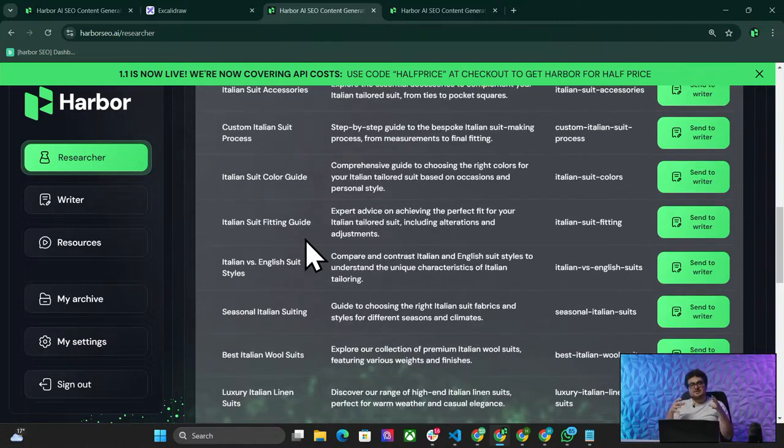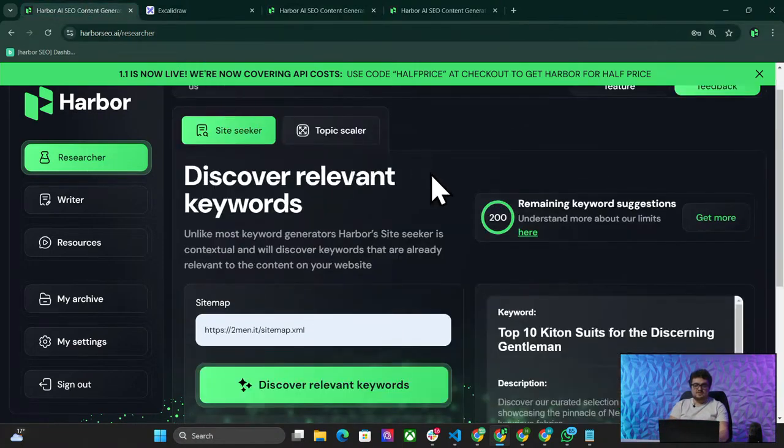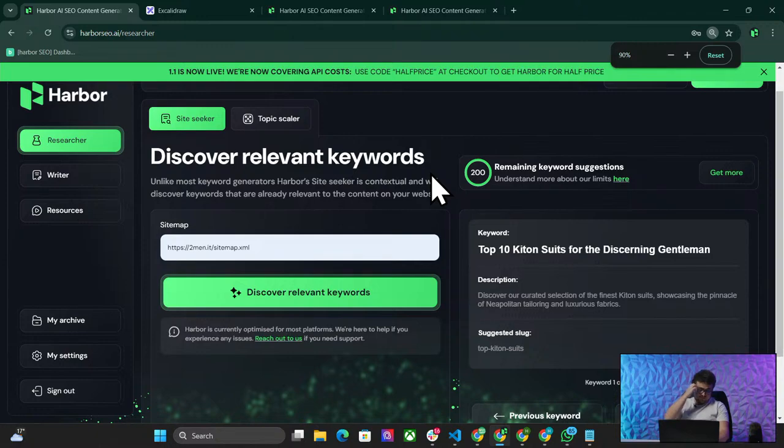So this all comes from very, very broad niche coverage. It's not the same thing as the Site Seeker. So the Site Seeker is now done. I personally think that the Site Seeker is much, much better than the Topic Scaler, or to be honest, better is not the right word. They have different uses. The Topic Scaler is for very broad terms. The Site Seeker will take your site and find extremely specific, but also high volume search terms.